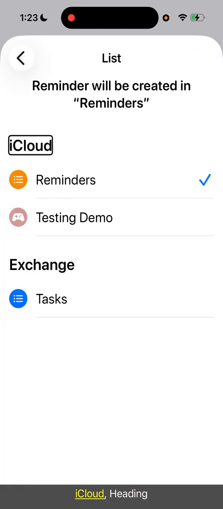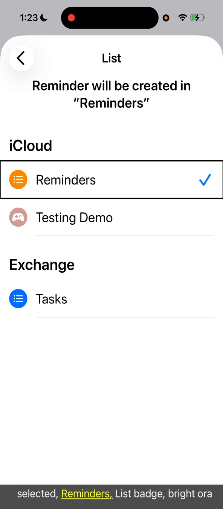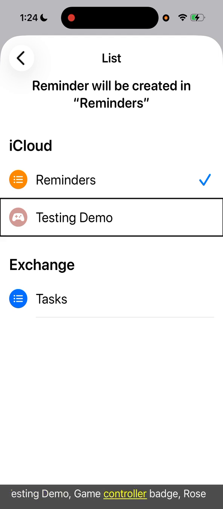iCloud. Heading. So I'm in the iCloud area. I'm going to flick to the right. Selected. Reminders. List badge. Bright orange. It even said selected, so I know that's highlighted at the moment, but that's not what I want. I'm going to keep flicking to the right. Testing demo. Game controller badge. Rose. That's what I want. I want the test demo, and notice it has the color rose and the game icon that I gave it. All right, so that's what I wanted in that particular reminders list, so I will tap or double tap.